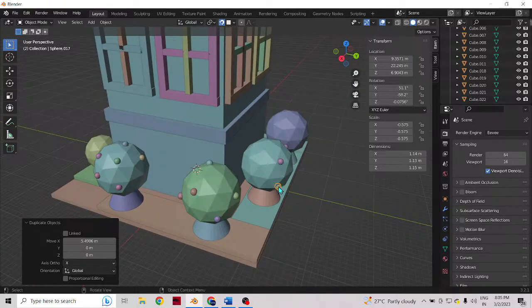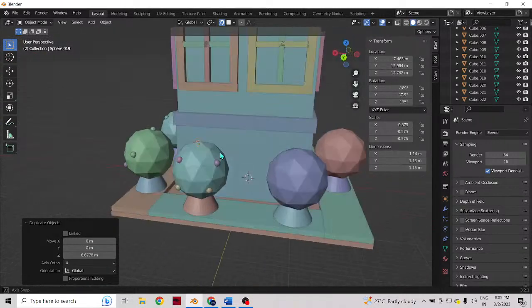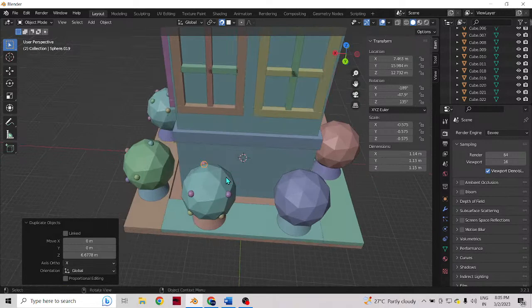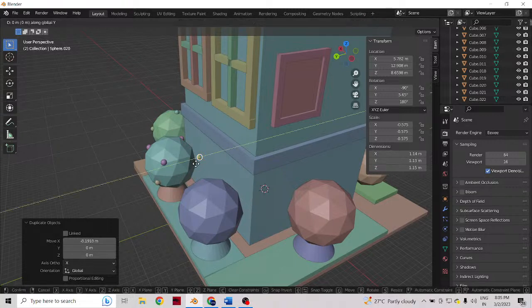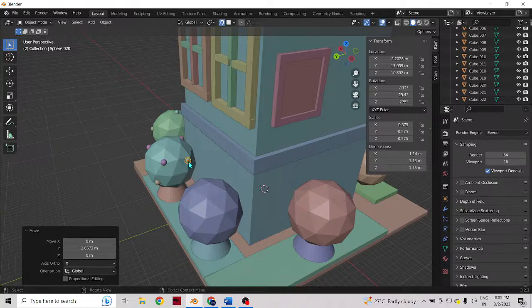So here again, I'm holding Shift D, then Y. I'll take it and place it here. Then Shift D, Z. I'll take it and place it here. Again, I'll bring one here or here. So Shift D, X axis, and then Y axis, and then Z axis to place it here.